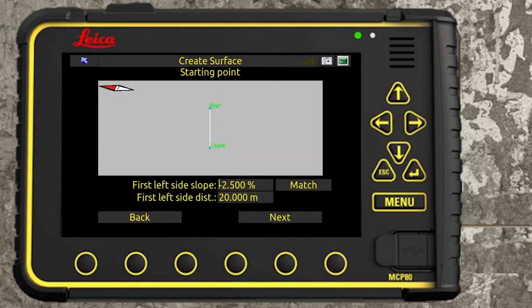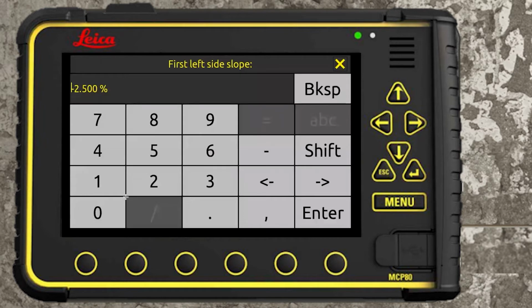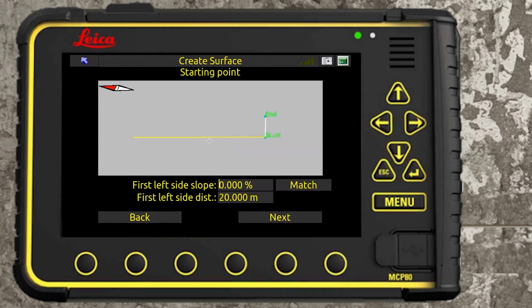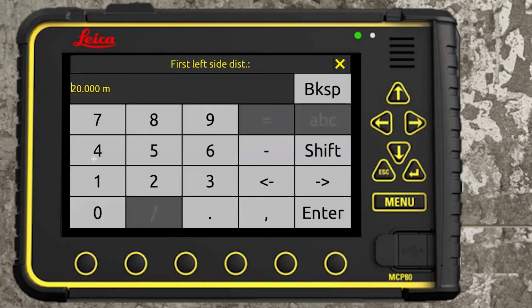So this is my center line, okay, start and end. So first left side slope, we want that to be 0 because we want it to be level. Okay, so like I said, this is just a rough car park, say for a side compound, or if you're leveling a side compound. Enter. So this is my first line across, 20 meters. So our distance is, what was it, 10 meters long. So say we'll do 10 meters to the left.